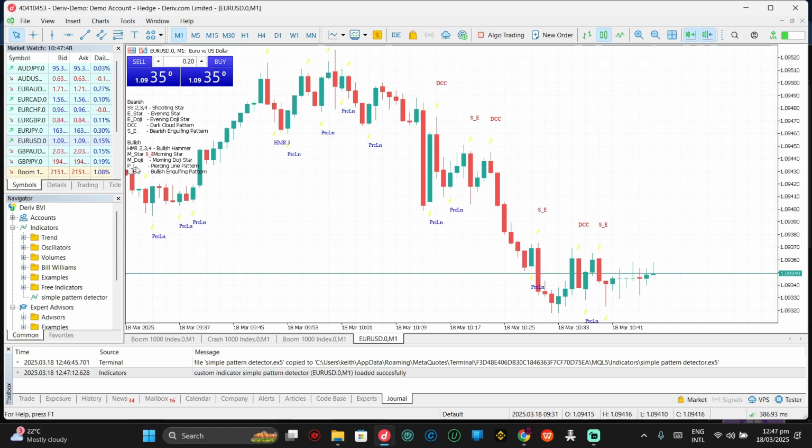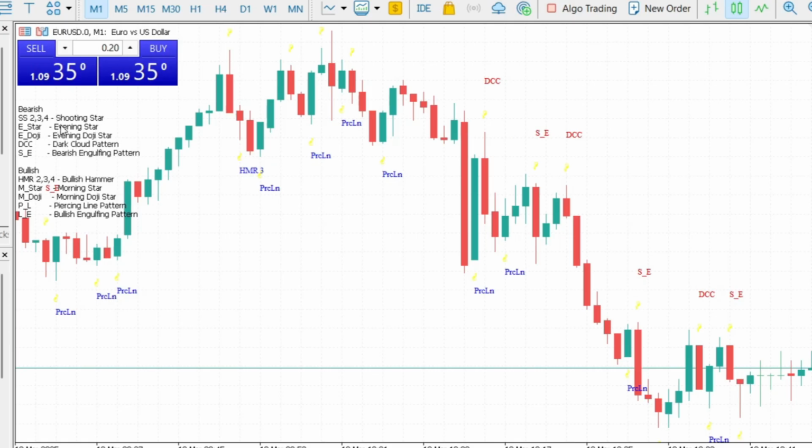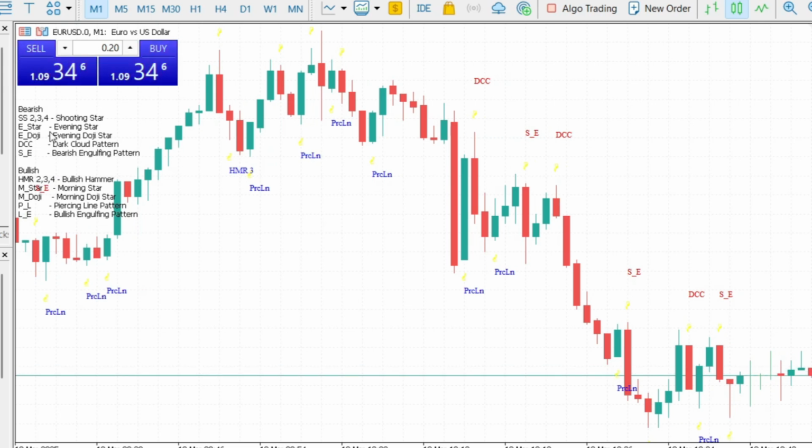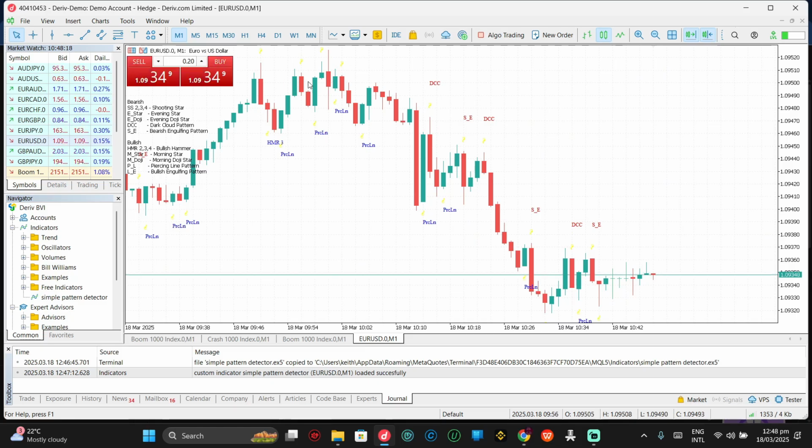So let's start with the bearish candlestick patterns. We've got the SS 2, 3, and 4. These are shooting star, which is bearish. Then we've got the E star, which is an evening star. Then the E doji, which is an evening doji star. We've got the DCC, which is a dark cloud pattern. And we've got the SE, which is the bearish engulfing pattern. So if you see a DCC, it's simply a dark cloud pattern. SE is a bearish engulfing pattern.